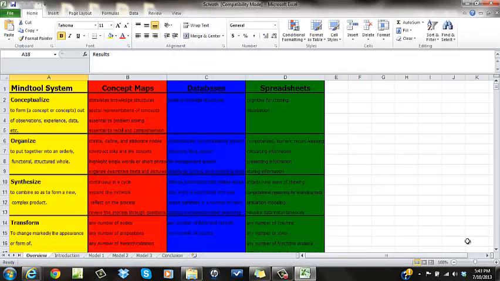This is an example of a Microsoft Excel spreadsheet used for Mind Tool System, concept maps, databases, and spreadsheets.